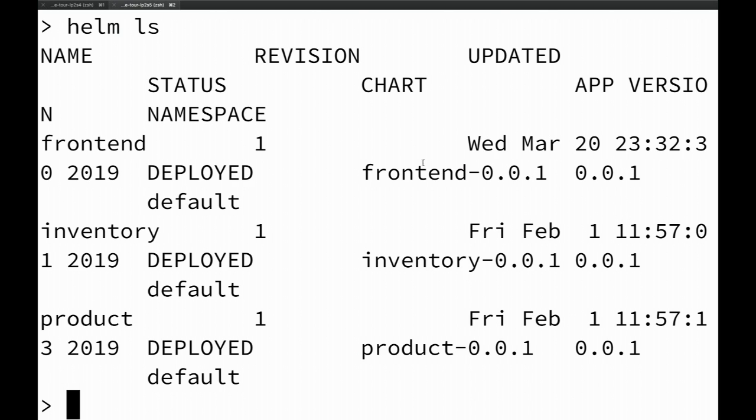Okay, so if we let that run for each of our services, this is what we get. Wow, at this font, that's really hard to read. So here's our front-end application Helm chart, our inventory, and our product, and we can see that they are all deployed.